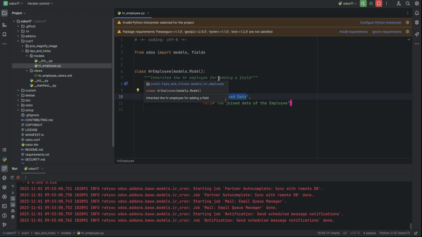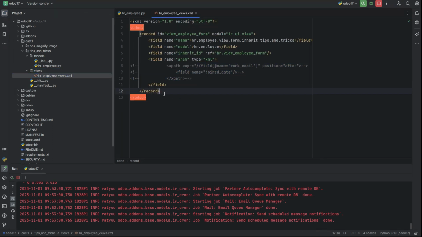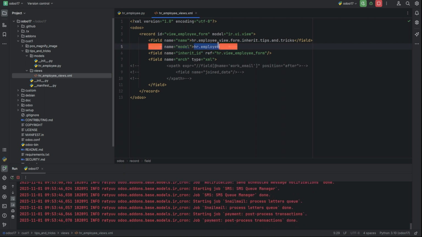Then after this, we need to add that field into the view. So inside the views folder, I created a file hr-employee-views.xml. Inside the file, I created a record having the ID view_employee_form and a random name, hr-employee-view-form-inherit-tips-and-tricks. Tips and tricks will be the name of the module. Then the model is hr.employee.